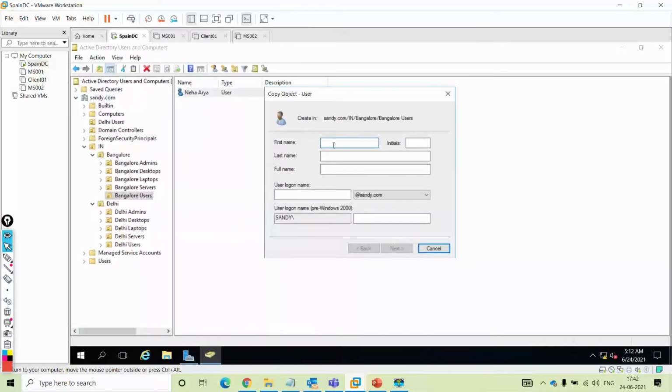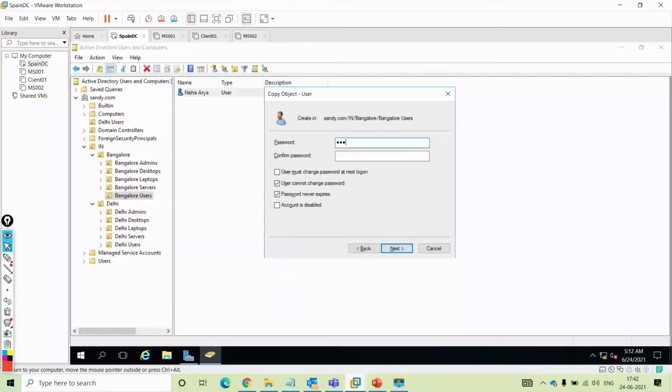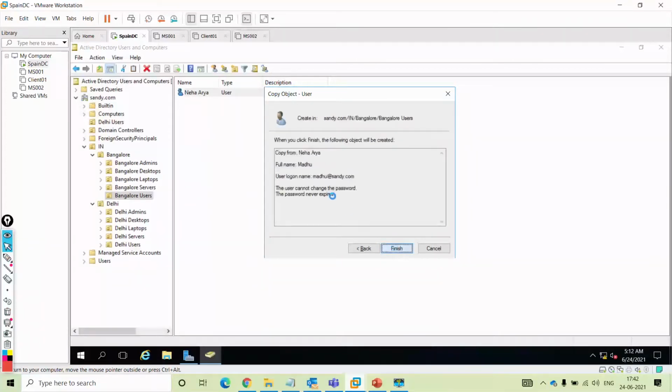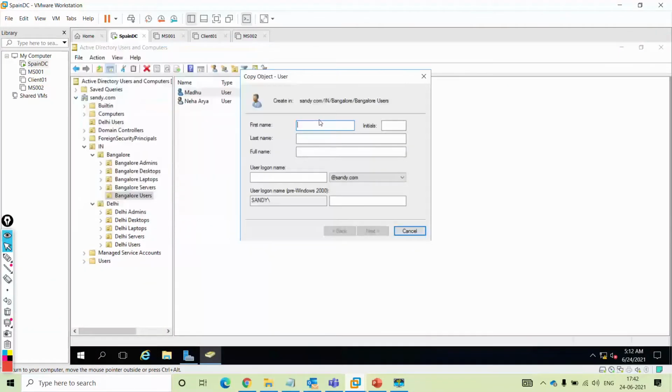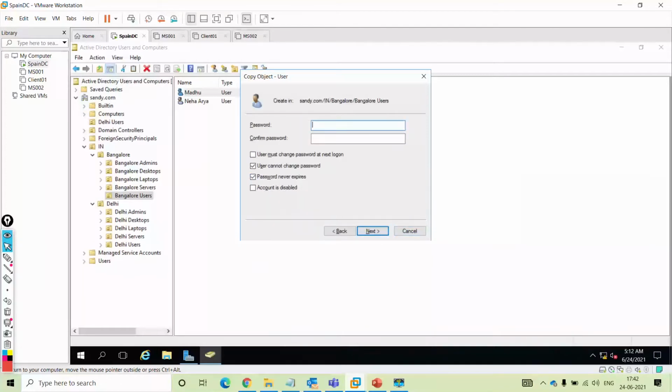I'll copy the user and create another user. Right. So let's say Madhu. India@123 is the password. You can see these settings came from the user Neha as I copied the user Neha. Right, so next and finish. I'll copy Madhu. I'll create one more user. Let's say we have Ria.